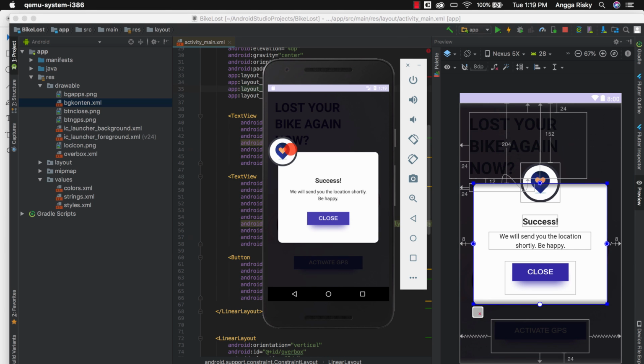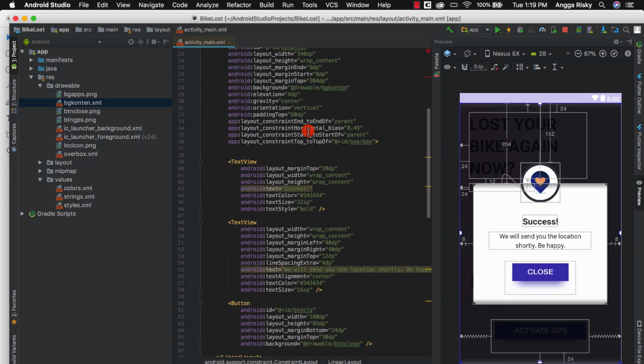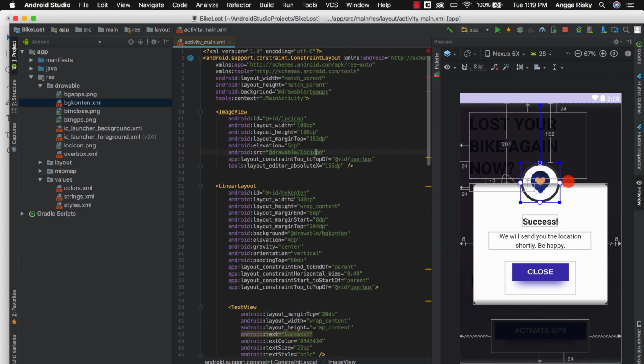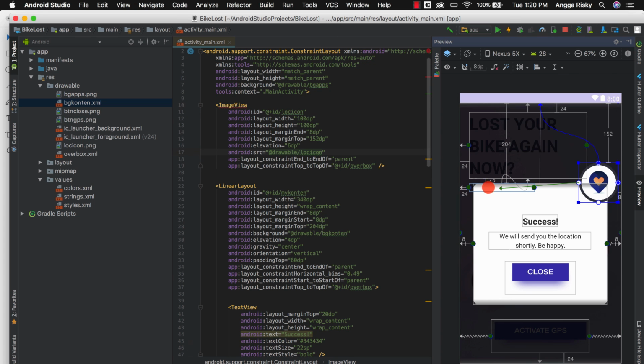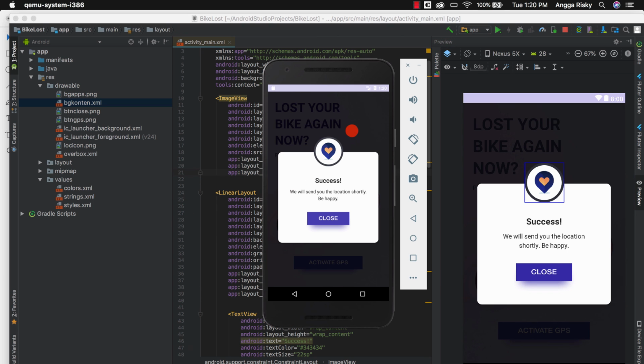If you found the design like this, it is because I forgot to set the left and right, so we have to set them. Okay, and let's try again. Okay, cool. Now we just need to make it become an animation.